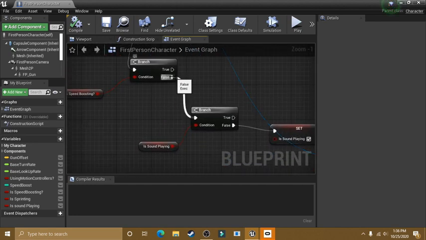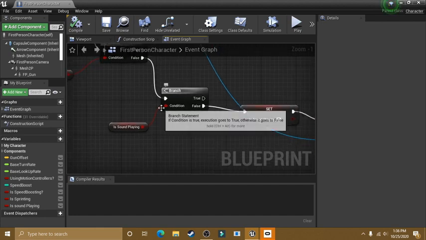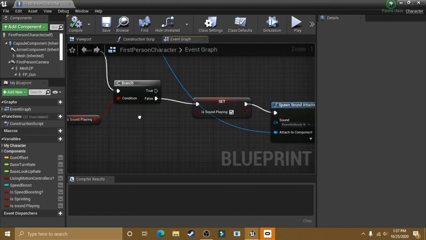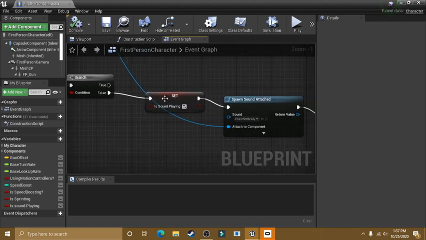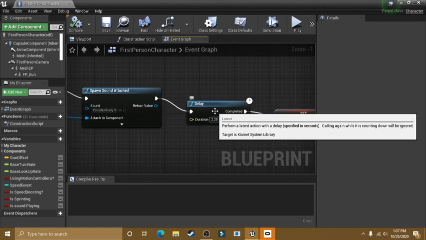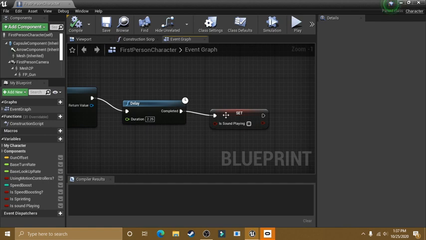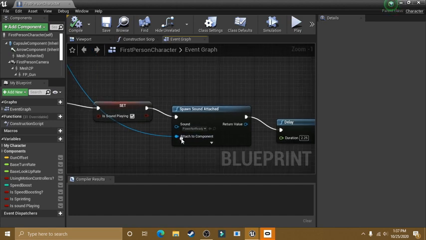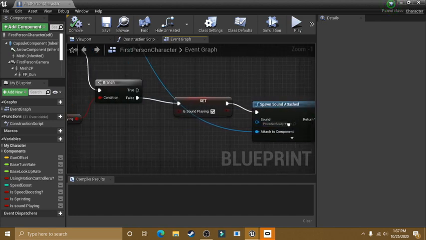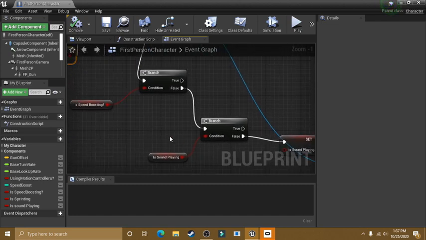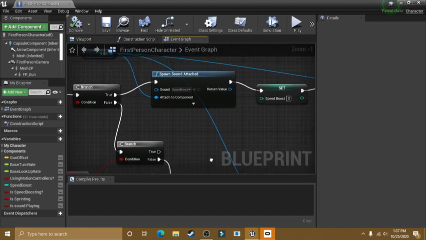If it's not speed boosting, then it'll go to another branch, and the condition is the sound playing. And if it's false, then we'll set the is sound playing to true, spawn a sound, and then it'll delay for 2.25 seconds, and then it'll set the is playing sound to false. And this is so that we can't spam that sound. And that's basically how it all works.